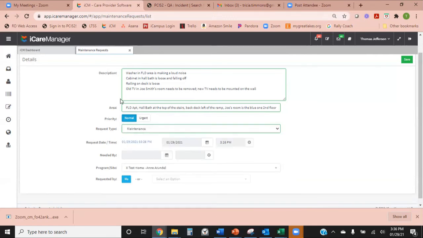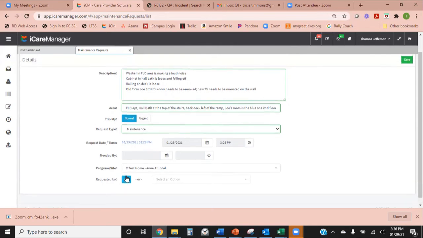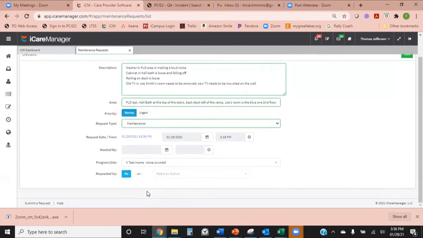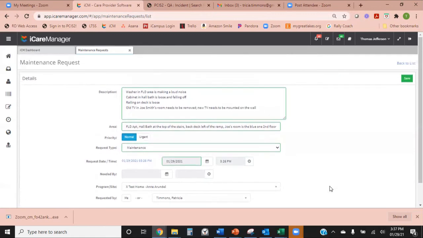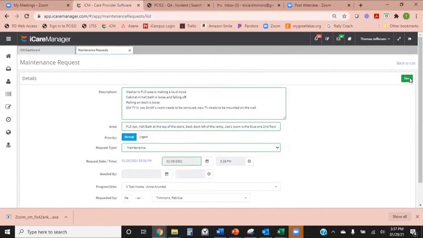In this case, I'm going to pick my test home, and then requested by is automatically going to select me, and it's highlighted in blue for you. But if for some reason you are submitting a ticket on behalf of somebody else and you want that person to be the point of contact, then you can click off on that me, and now you have the option to pick a staff person. So in this case, maybe Thomas Jefferson input it for me, Trisha Timmons. So I could change that, or I could just leave the me selected so that I'm the point of contact for that, okay? So once all of this is filled out, you can go ahead and click save.